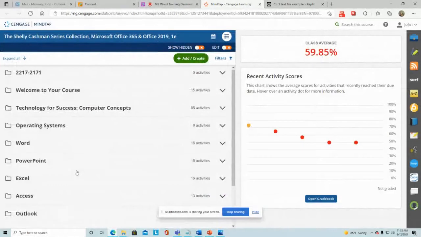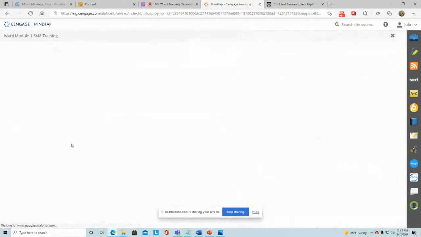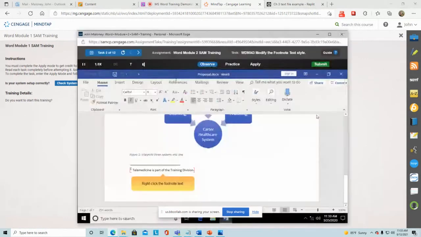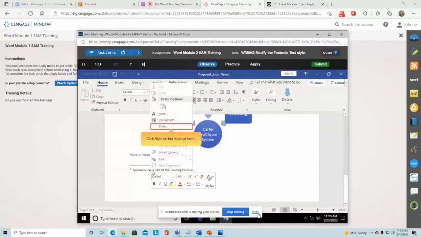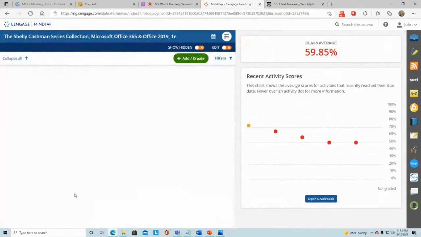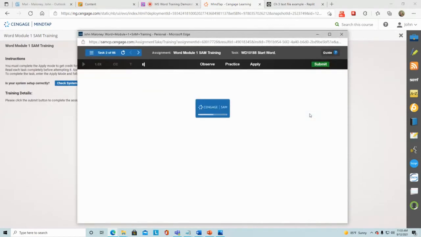I've already clicked over to MindTap, so I don't have to waste too much time today. So I'm going to go to Word, go to Module 1 and click on Module 1 Training. This unlocks in the next 2 or 3 days. I don't know why that's there. It's Module 2. What the heck is going on here? Module 1 Training. Start.